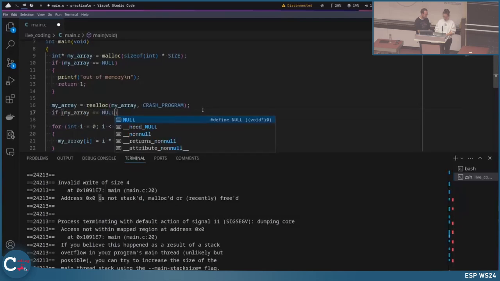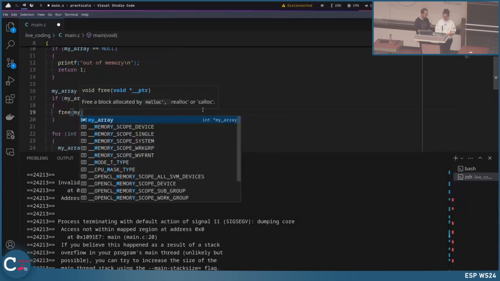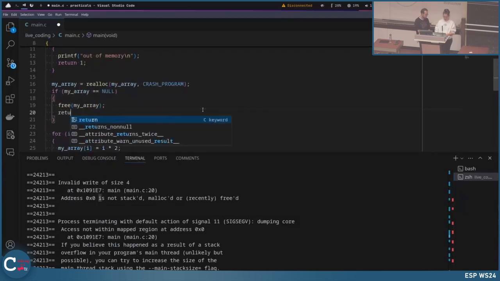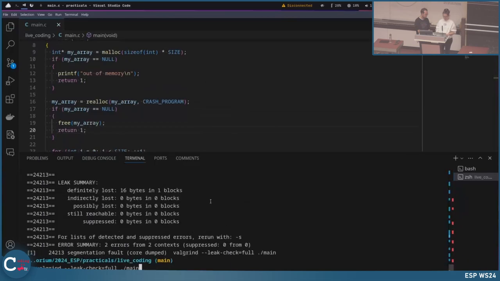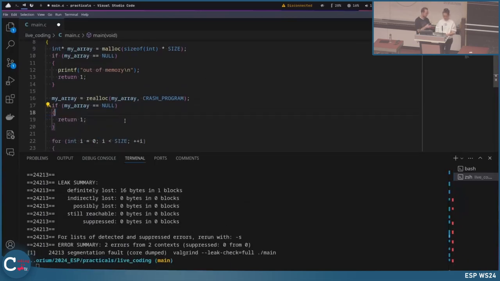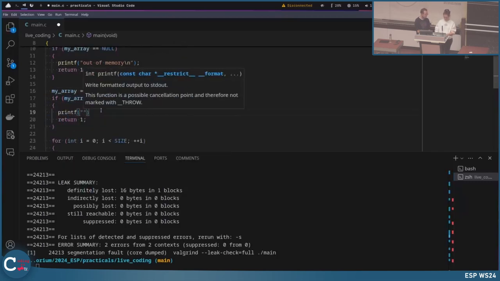But we've already seen this, so maybe I need to free it and then return 1 again. But does it do it automatically, the freeing? Just remove it for now, but print an error message. It's null, okay. You can't free my array, it's null.